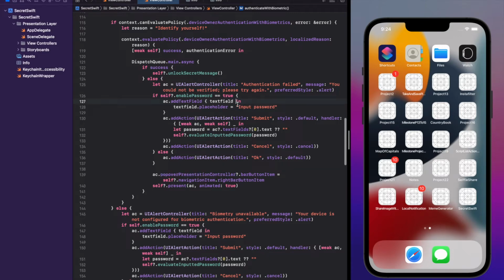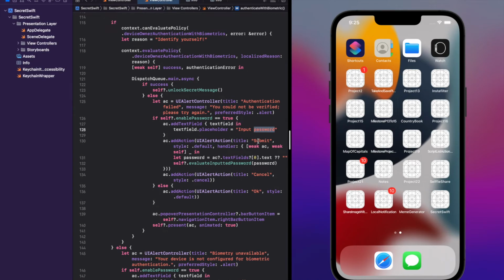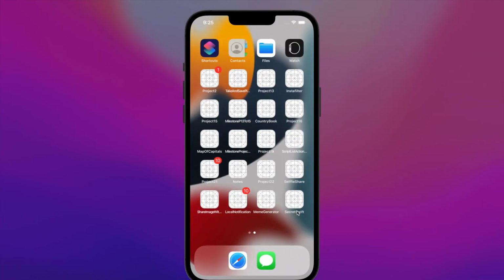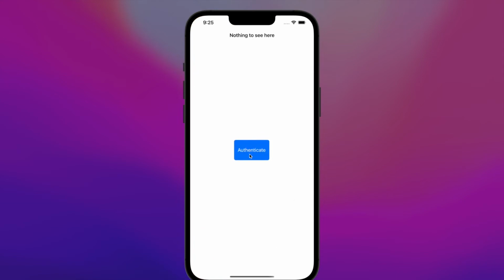Okay, so now it's show time. I will show you what I have done with projects 20 and 28. Okay, so it's here. Now I will open the app Secret Swipe. As you see here, when the app opens, there is a button asking the user to authenticate themselves. Otherwise the content won't be displayed.